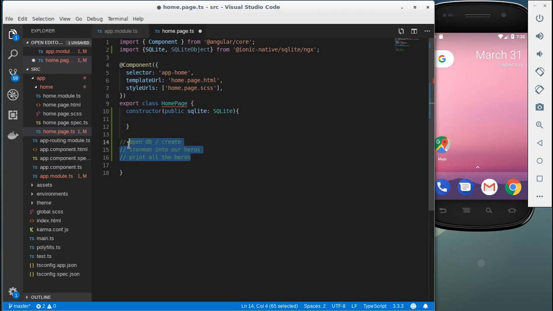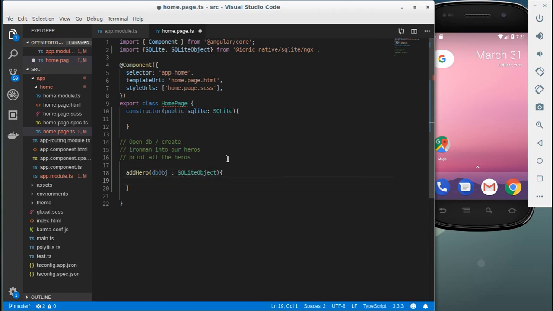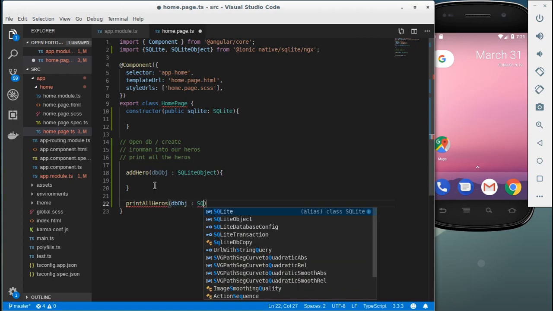Okay, so to do this, let's create one function named addHero. This will take a db object of type SQLiteObject. We are importing SQLiteObject from here. Then printAllHeroes, which will also take a db object of type SQLiteObject.